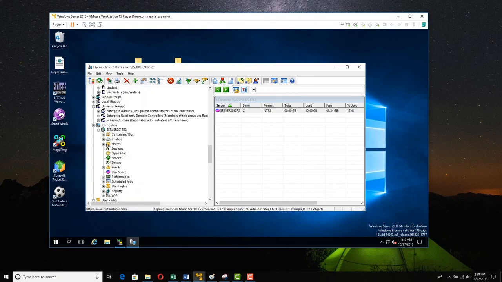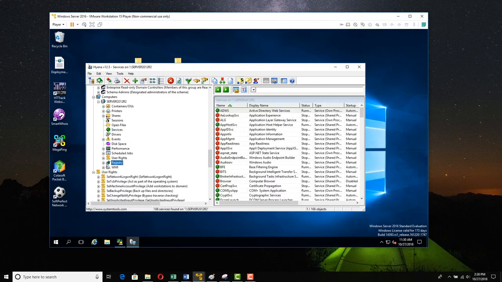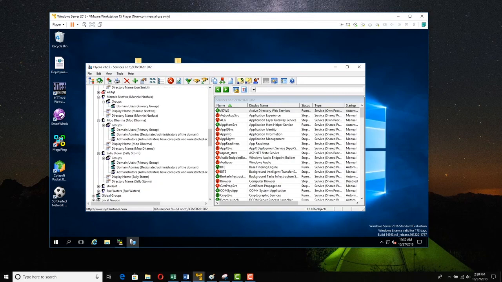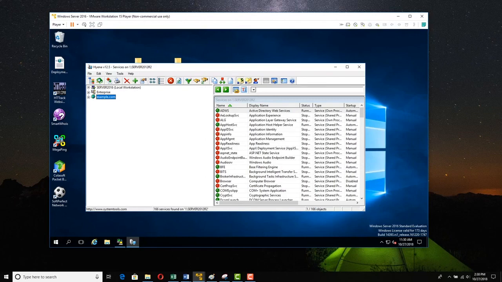We have computer names that we can go after. We know this computer runs a variety of services. And we can even look at the registry. We can see registry settings. I mean, it's really awesome. So Hyena is a really, really excellent enumerator. We add all sorts of stuff here, and all we did was add one domain, and we were able to query the domain controller and get all sorts of information. So really, really excellent stuff here.